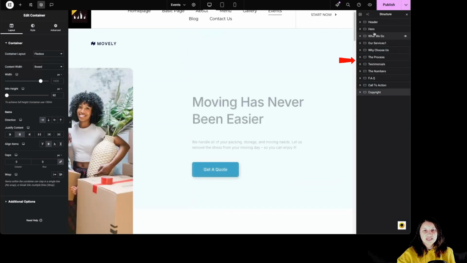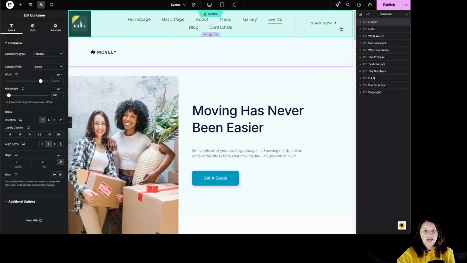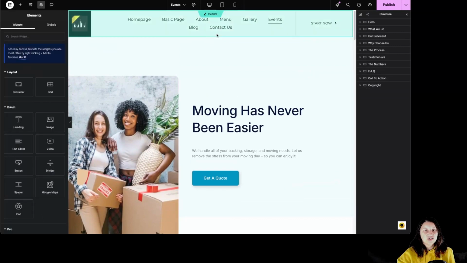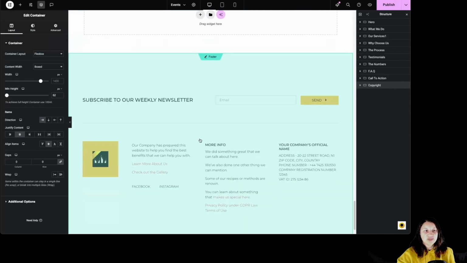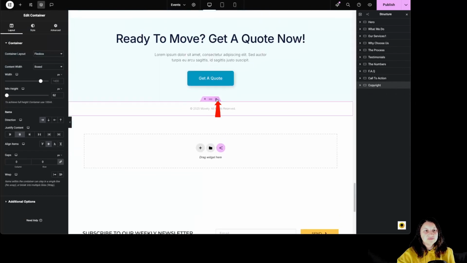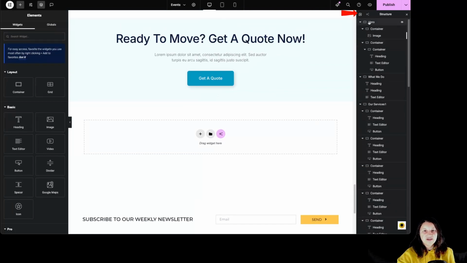We can see the containers over here. It has a header container that we do not need as we have our own header. So let's click on this X. It also has a copyright. So let's click over here to the copyright. We don't need it as we have our own footer. And then let's click on this arrow over here in order to expand everything.